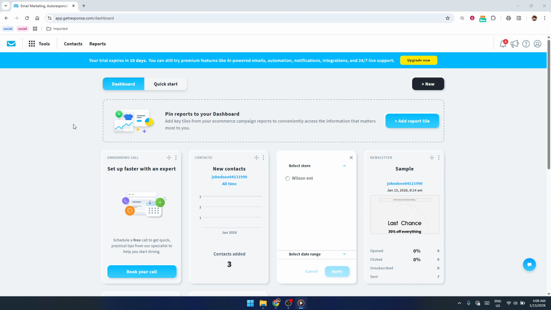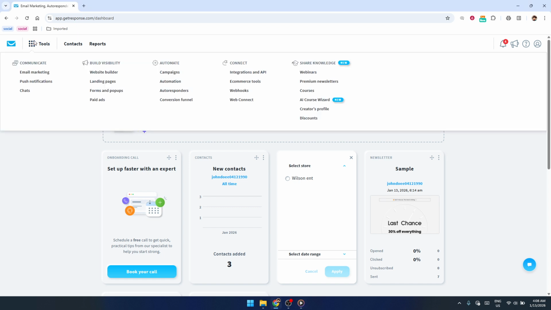Once you're inside your Getresponse account, the first thing you want to do is head to the top navigation bar. Look for the option labeled Tools. Go ahead and click on that. A drop-down menu will appear, and from there, you'll want to select Conversion Funnel.